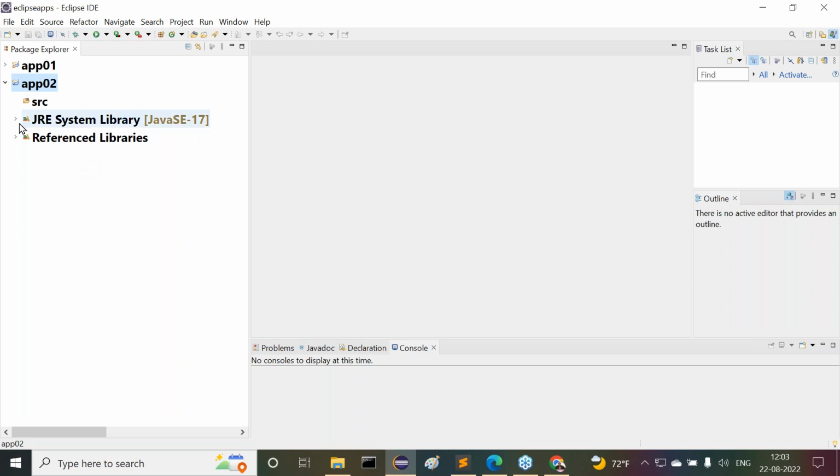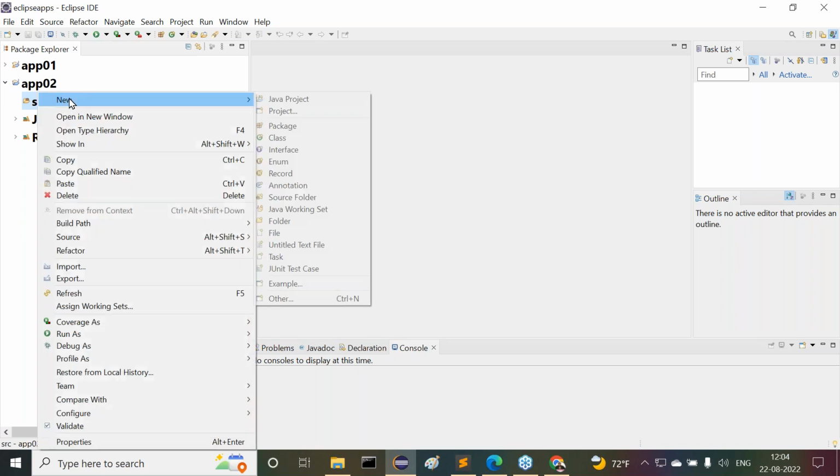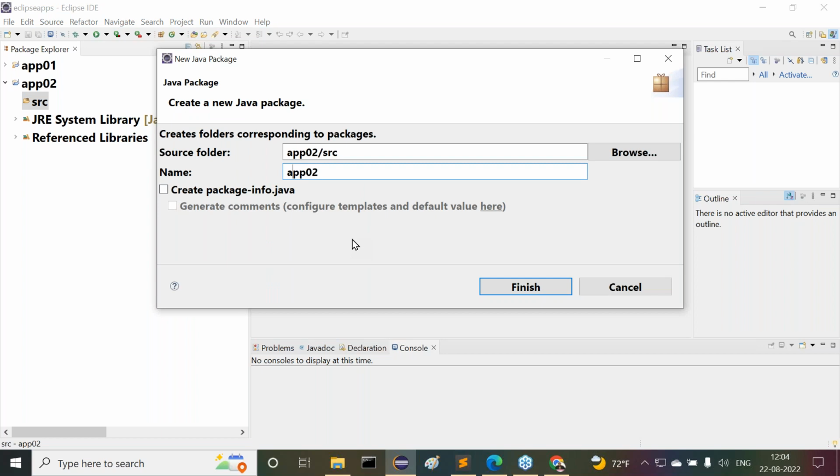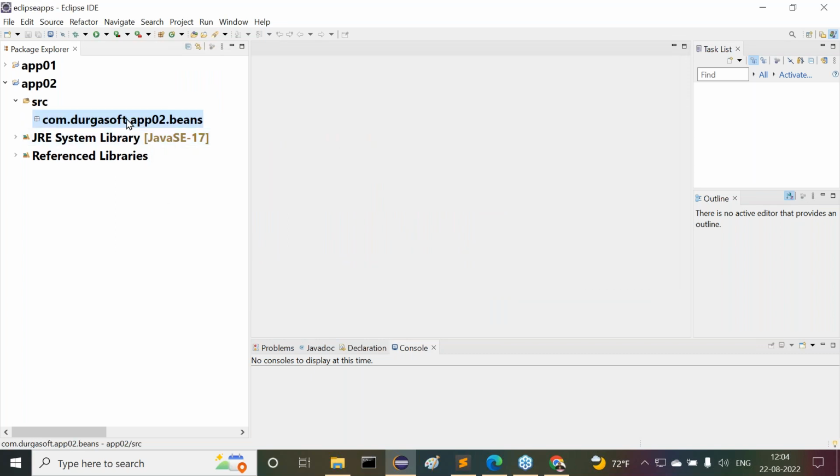Now my requirement is, first of all, to create a bean component. Right click on src, then new, and go for package. The package name is com.durgasoft.app02.beans. Beans is the package name. Click on the finish button. Now this package is created.